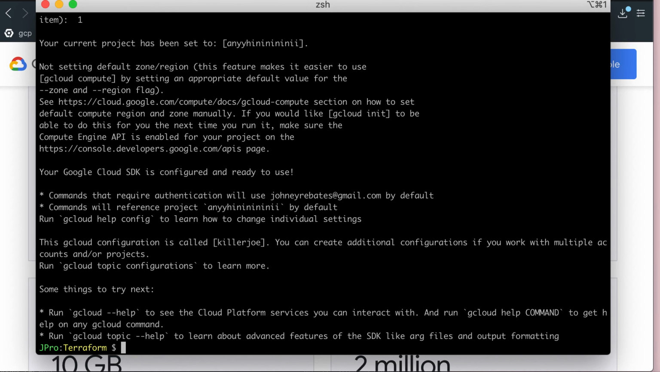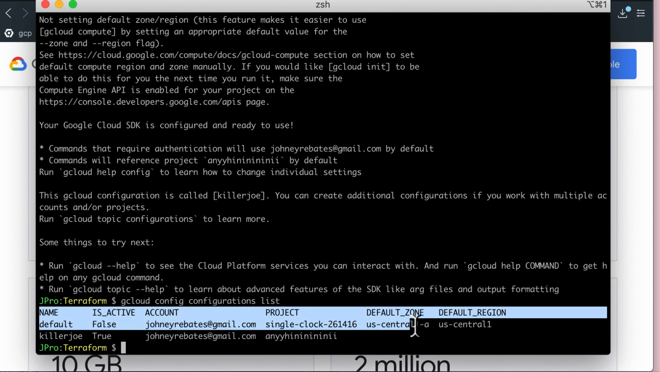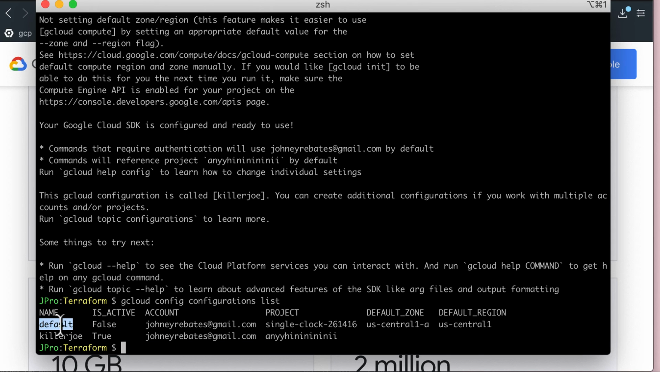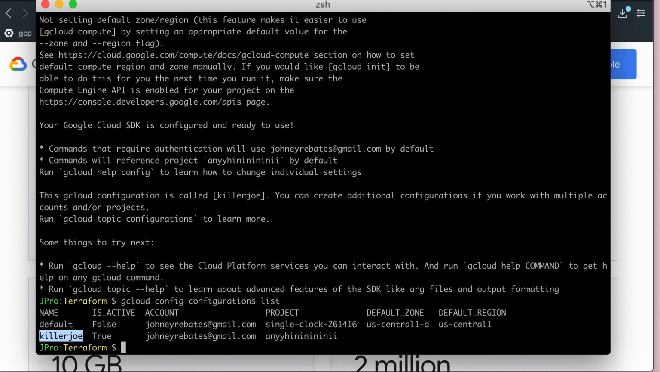And so once again, we're set. It didn't let me set the zone and region. So now we can check gcloud config configurations list. We have two profiles that are set up and that we can use. When you want to work with the single-clock project, you would use the default profile. When you want to work with this project, you would use the Killer Joe profile.